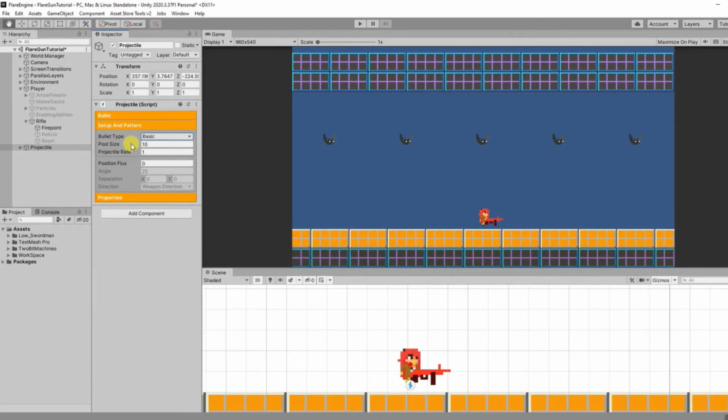Projectiles are pooled and recycled. Flare Engine doesn't destroy any game objects. If your fire rate is small, then make the pool size bigger. We'll increase the pool size to 30. Next, we have the projectile rate.